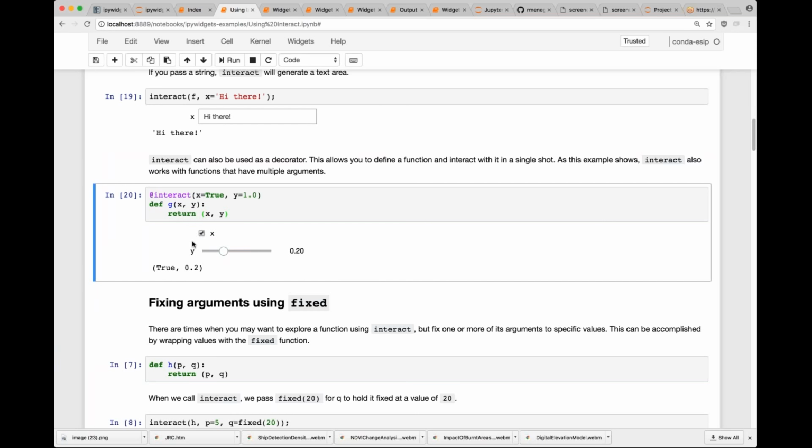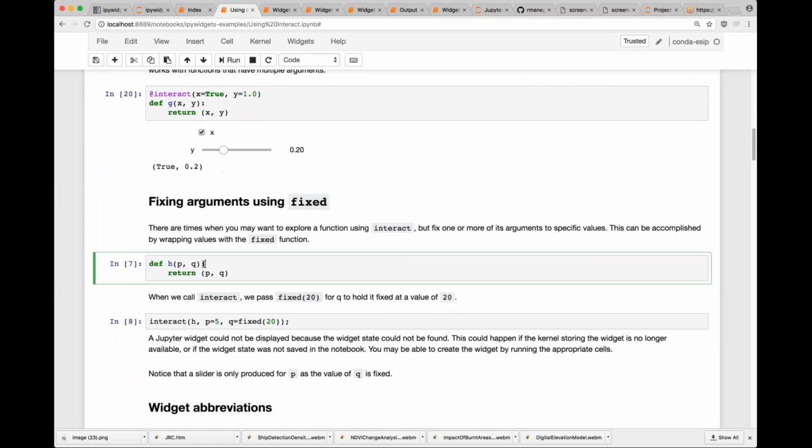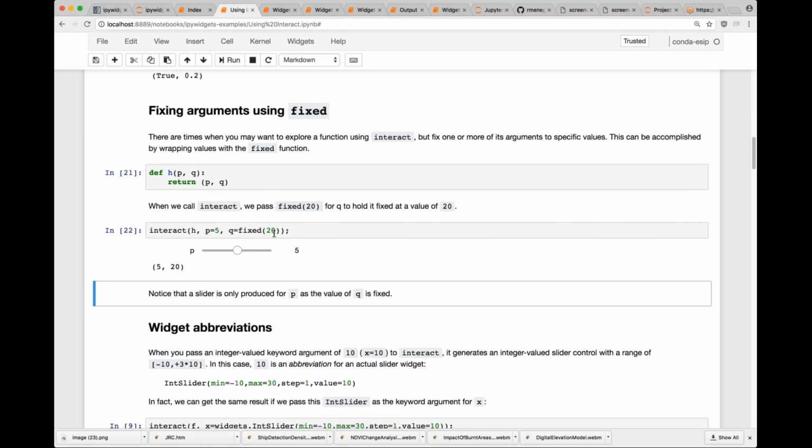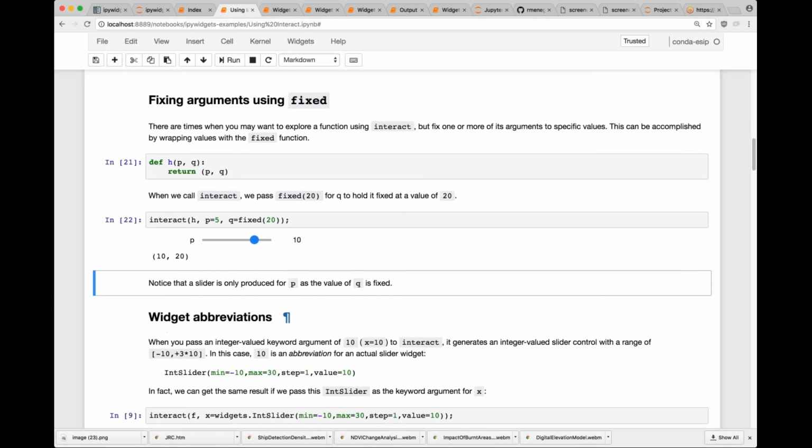Sometimes you have an existing function and you only want to change one of the parameters. In that case, we have you covered. We have a special fixed hint that says Q is always going to be 20, but let P be a number, and it automatically creates a slider. We try to be intelligent about the hints you give us compared to what kind of controls we give you.